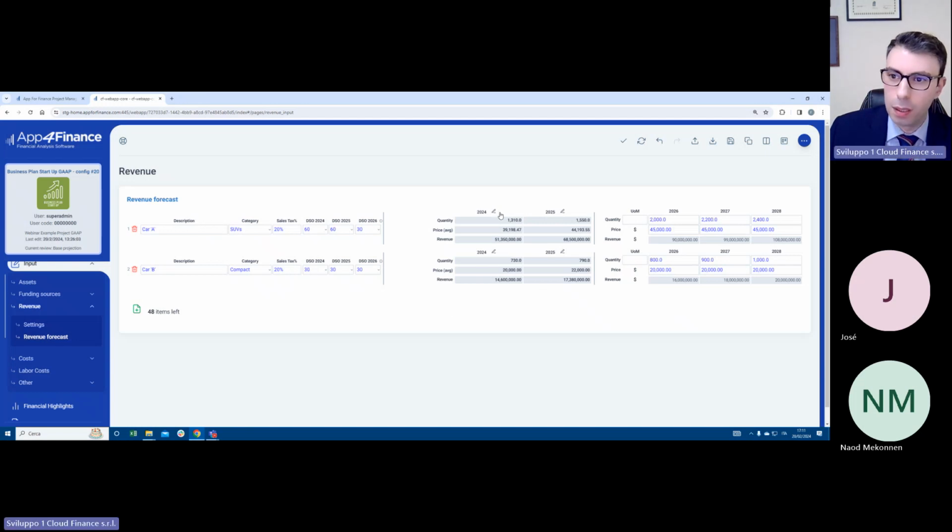One more point, enter your revenue data strictly according to the accrual principle. I mean, this 90 million revenue projected here for year 3 would be recognized in the income statement of year 3.